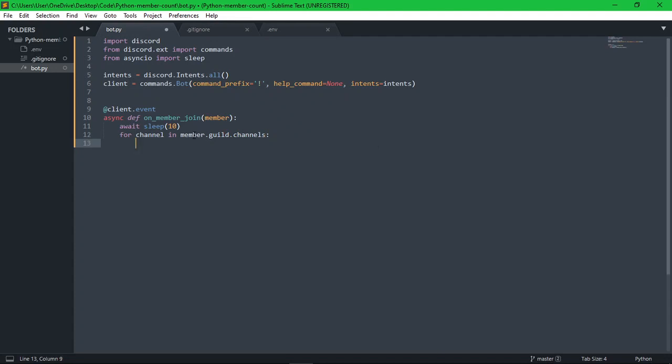What we're gonna do is loop through the guild channels, and channel is, just think of it as a variable. I don't know how to really explain it, but yeah, let's just do this.